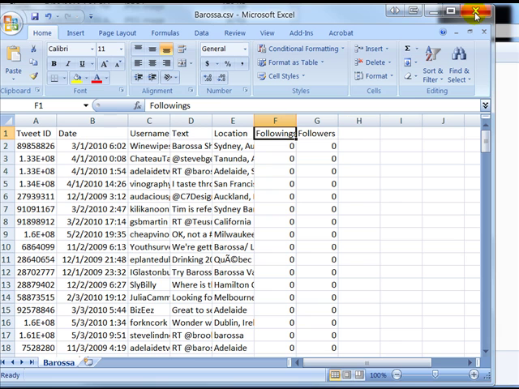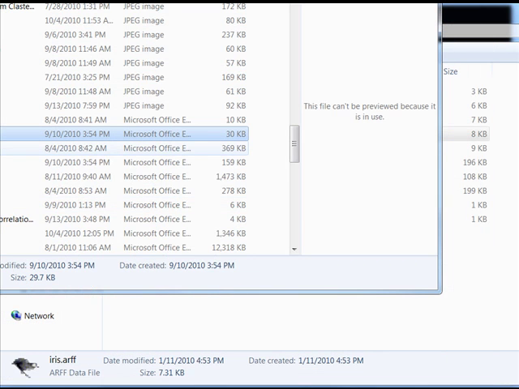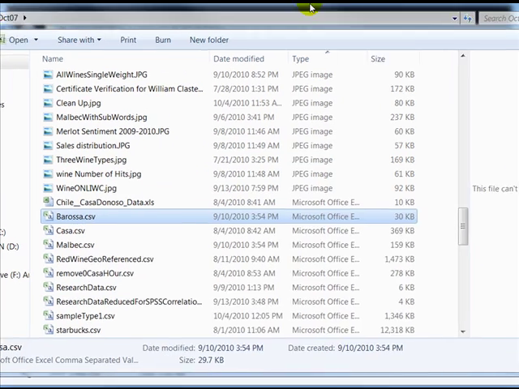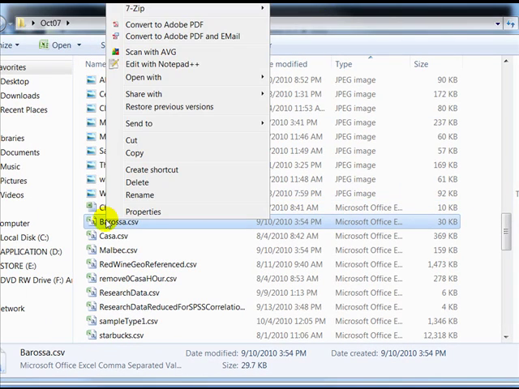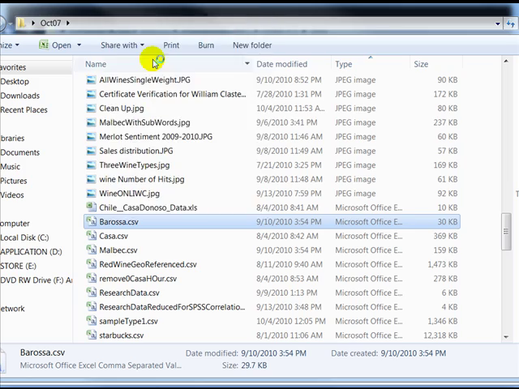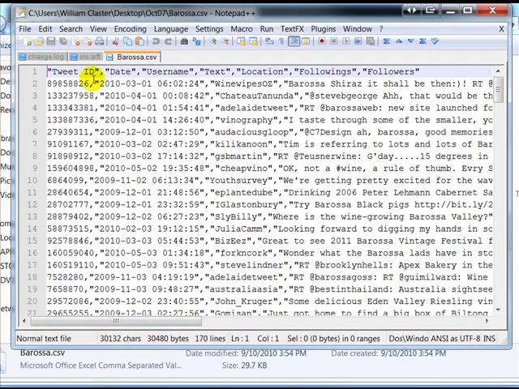If I open this with Notepad, you can see more clearly the formatting of it. And you can see that the values are delimited by comma, another comma here for the next value, another one here for the next value, and so on. And so we have all these rows of data, and up here at the top are the variable names. Okay, so this is called comma separated values.